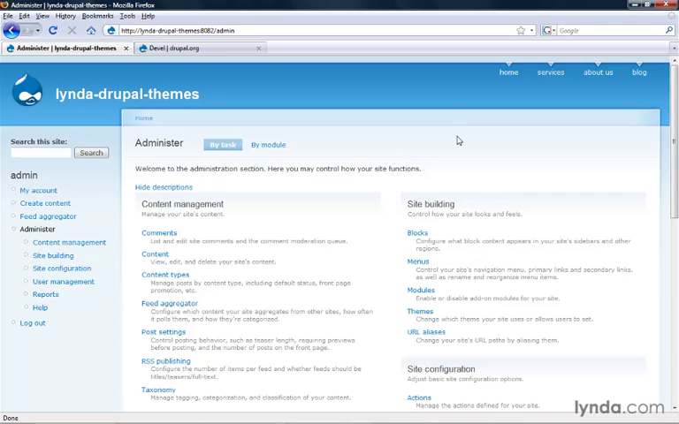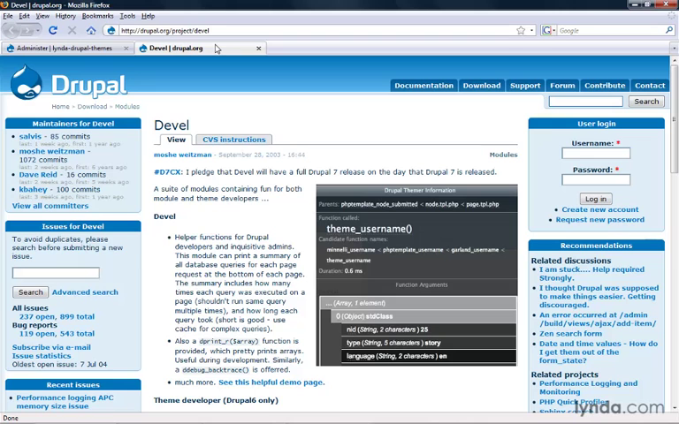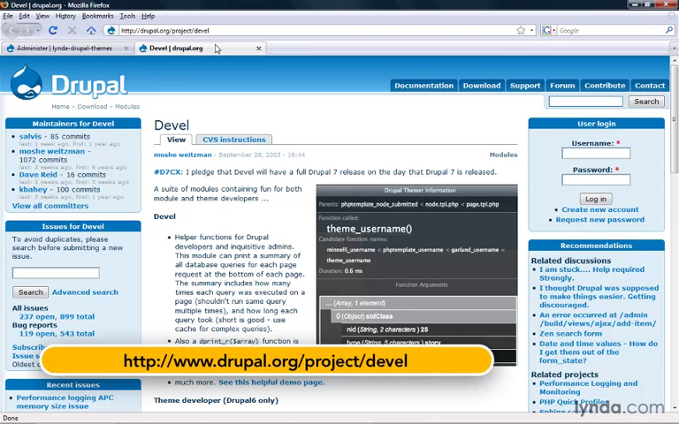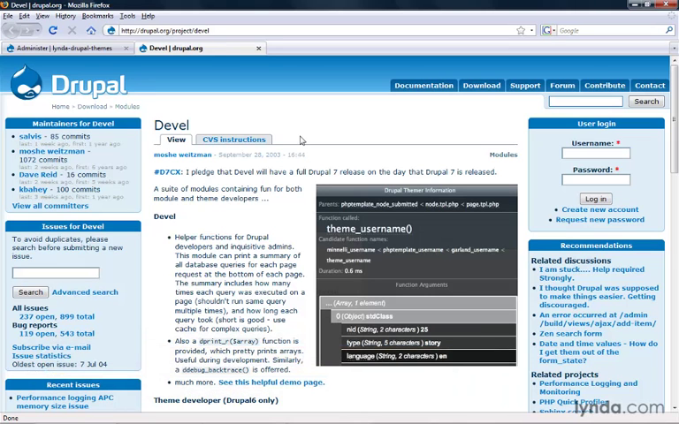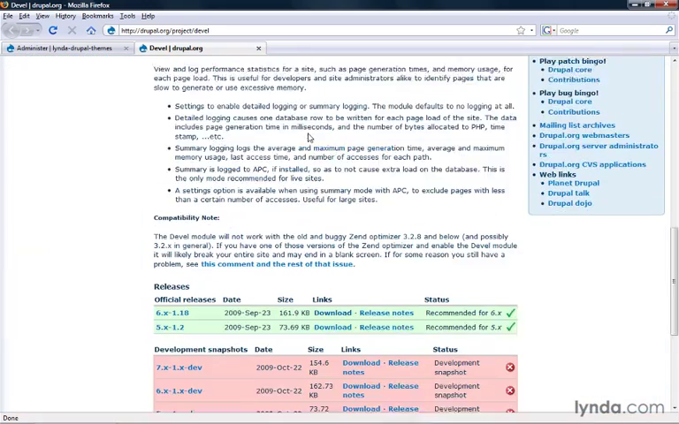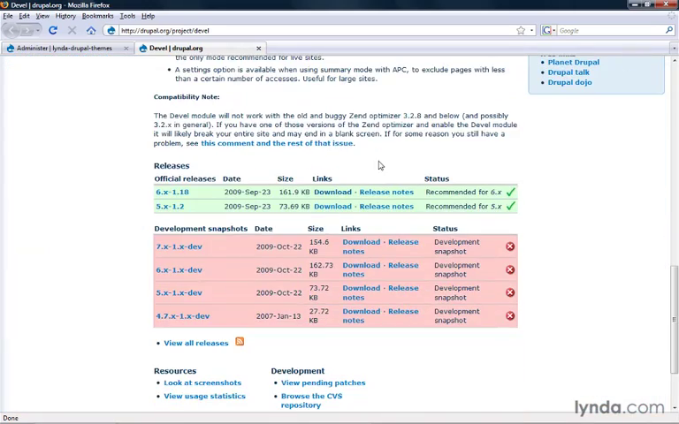So since the Devel module suite is something that doesn't come with Drupal, we need to go download it from the Drupal website, drupal.org. So I've visited the Devel page in another tab. The URL is drupal.org/project/Devel. Again, this is a suite of modules, so you only have one download, and the downloads are at the bottom of the project page.